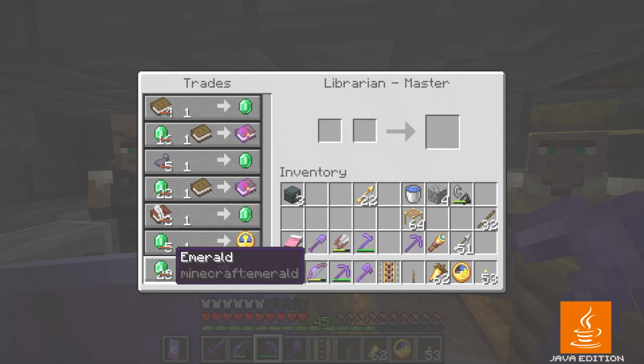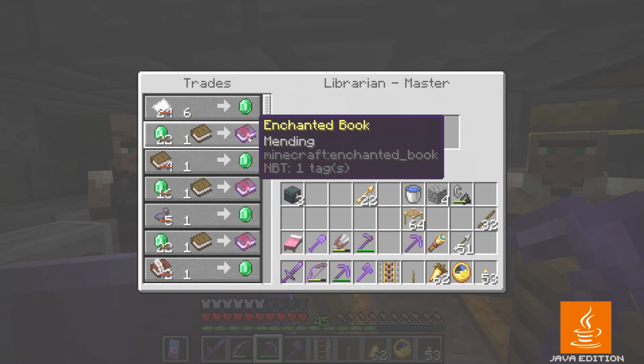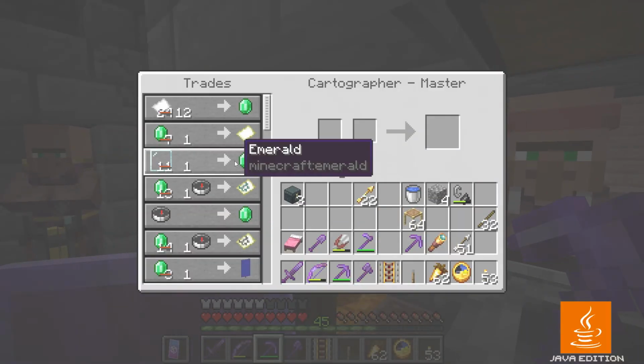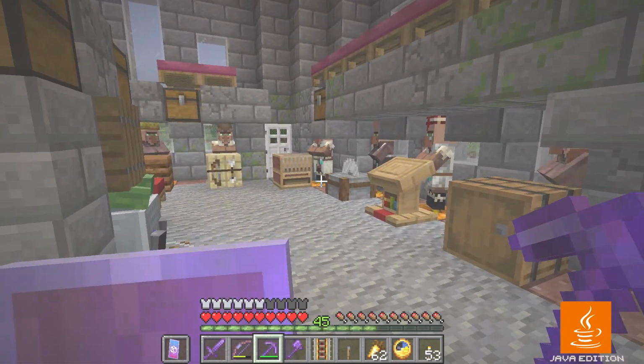Yeah, here there's a librarian that will sell me name tags for 2 emeralds, and Mending for 1 emerald. They have 4 glass for an emerald that I can buy. I can convert them to glass panes and glass bottles and sell them to the cartographer and to the cleric for profit. Huge profit. This is really incredibly overpowered.